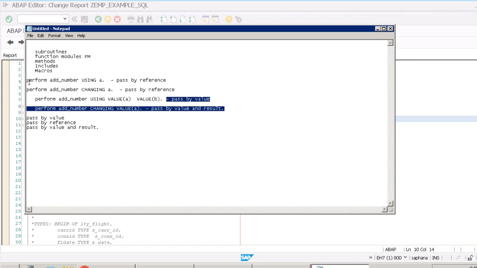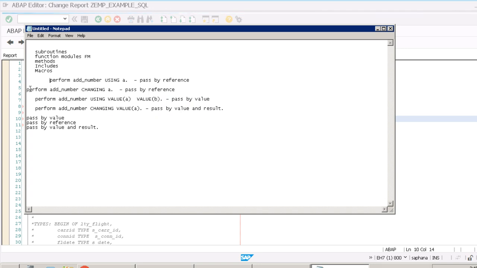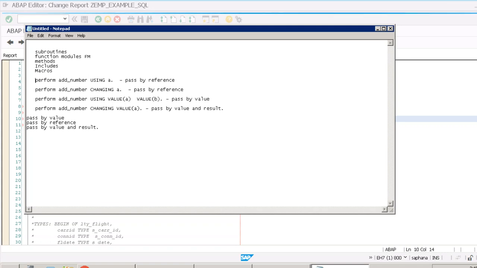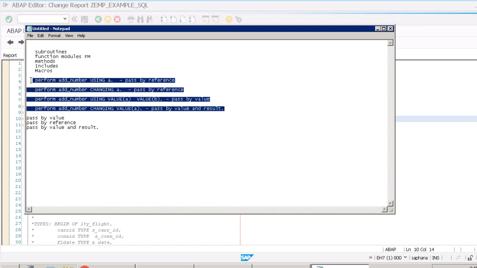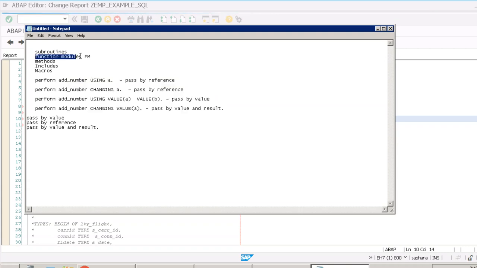So this table kind of thing you need to remember. This is very important from an interview perspective in modularization. They will definitely ask about pass by value and pass by reference. The same concept applies to function modules also. There we also have the option to pass parameters by value, by reference, using, changing, all those things will be available there also.